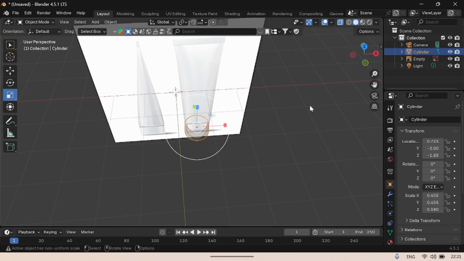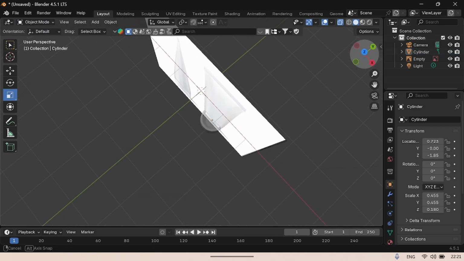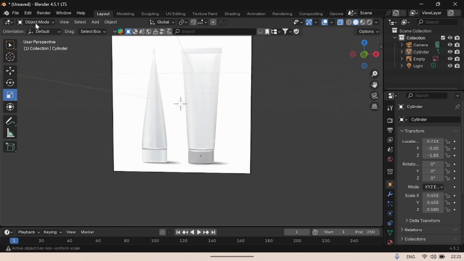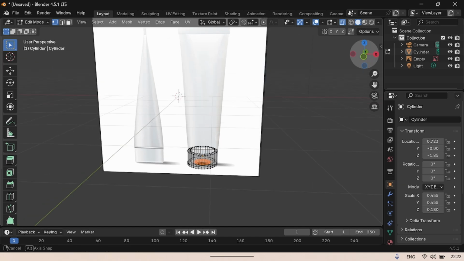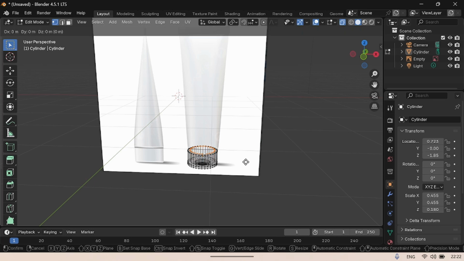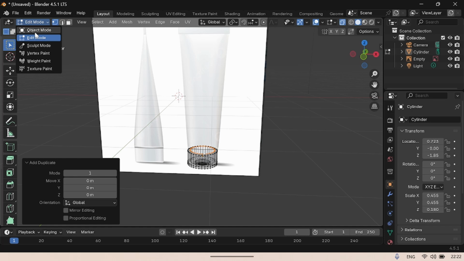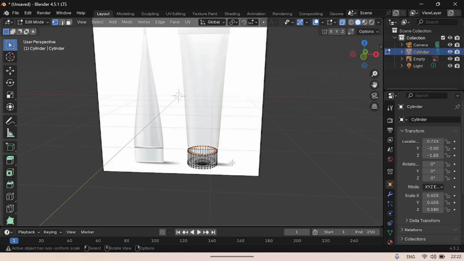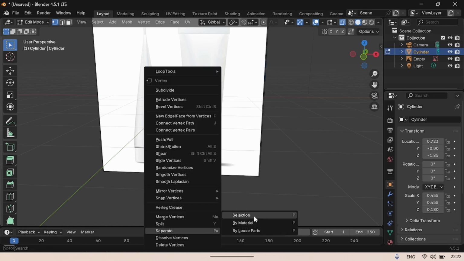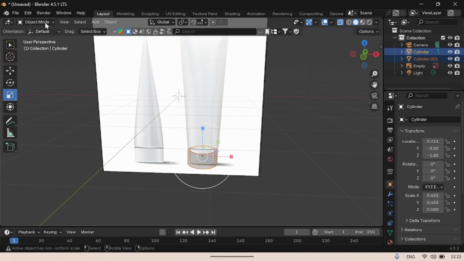So that's how the inside looks like. So I'm going to go to edit mode again, and then I'm going to select this inside circle, and I'm going to press Shift and D to duplicate. Then I'm going to come to object mode and select it. I'm going to go back to edit mode, select that and separate using selection. Then go back to edit mode, object mode, and then pick it like this.